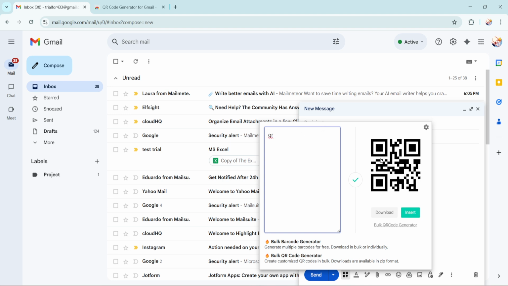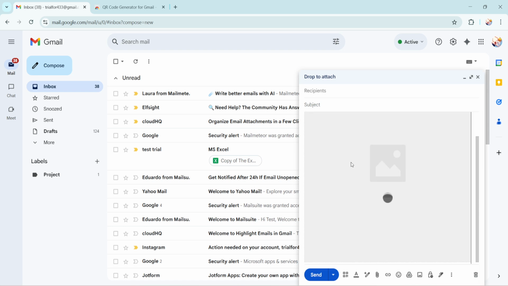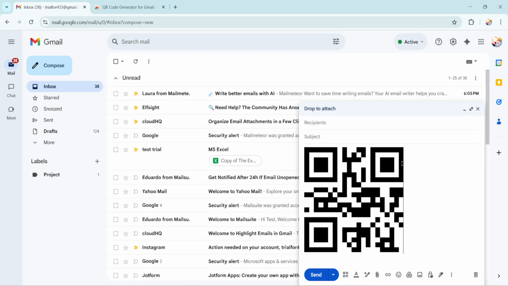To insert the generated QR code into your email, locate the Insert button in the QR code generator interface and click it. The QR code will appear right within the body of your email. You can move it around or resize it just like any other image in your email, ensuring it fits naturally with the rest of your content.